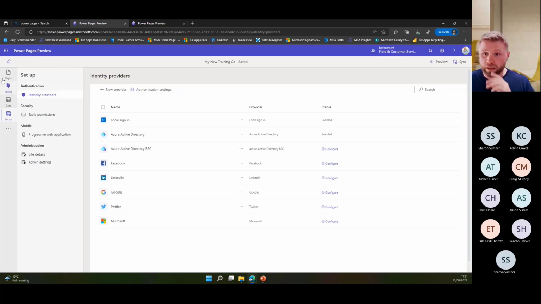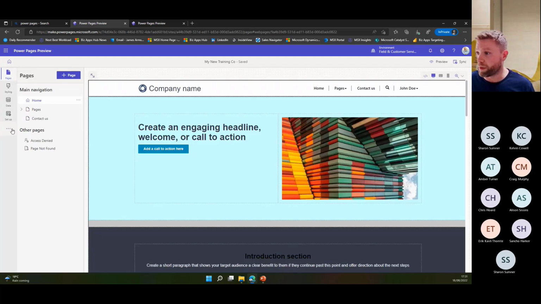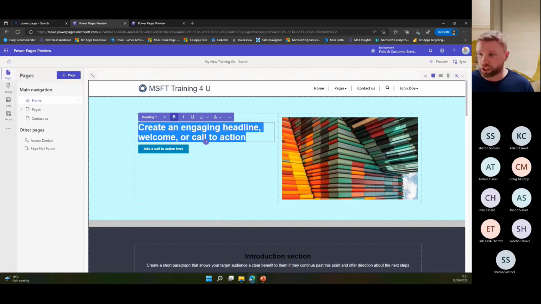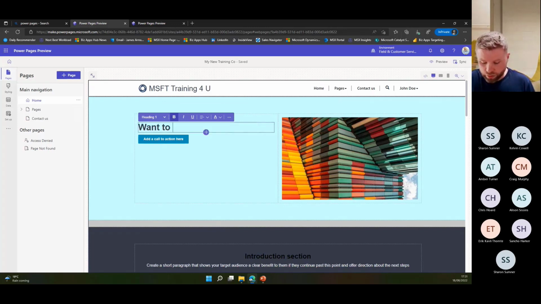I'm going to give you a little bit more, but then I really do have to go. So I'll talk about how you can manage this. It's really simple in terms of content management. So I can start. I need to populate my company information. So Microsoft training for you. All right, what do I want to put in here? I want to create a call to action. Okay, want to build a website but don't know how to code.